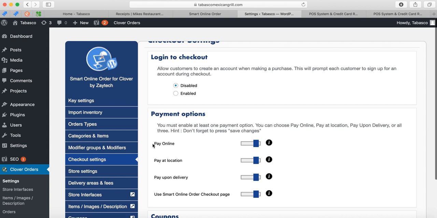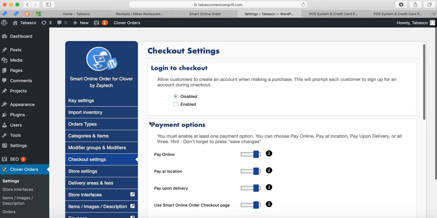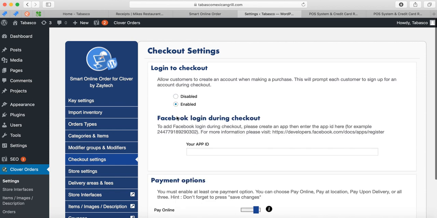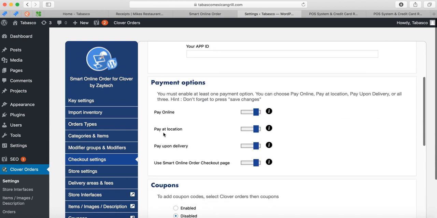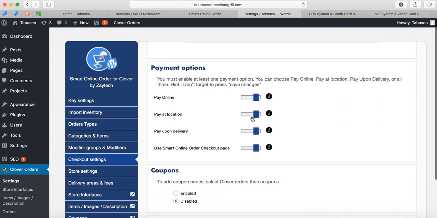Okay, let's go to checkout settings. In checkout settings, you'll notice it says log in to checkout. You can enable or disable that. If you enable that, it will allow the customers to reorder again by using their, of course, username and password, and they can also reorder. So if you want to enable that, go ahead. I'll go ahead and enable it. And then your Facebook login, you can create a developer account by following these instructions here.